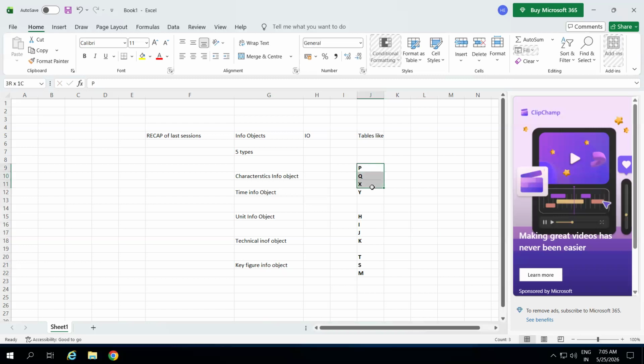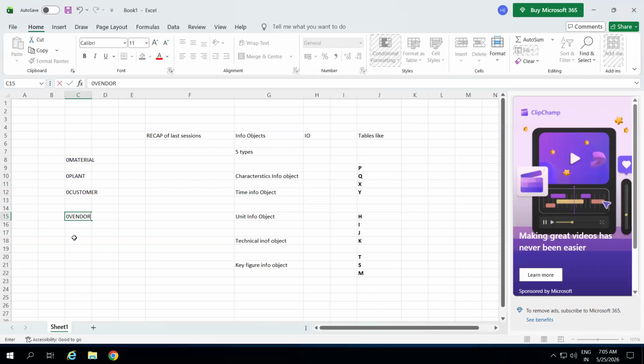Let me give a few real-time examples. Zero material is an info object. Zero plant is an info object. Zero customer is a ready-made info object. Zero vendor is a ready-made object. Zero company code is an info object. So these are all info objects.